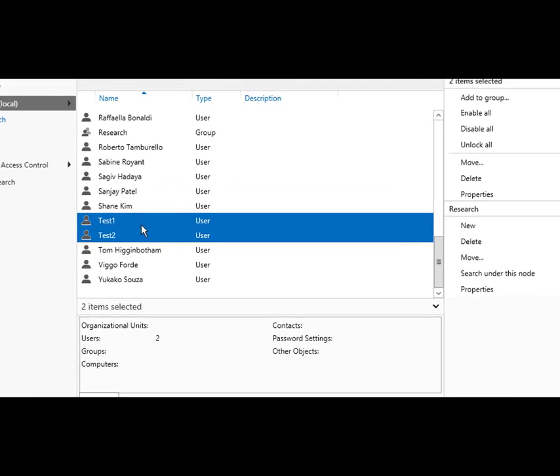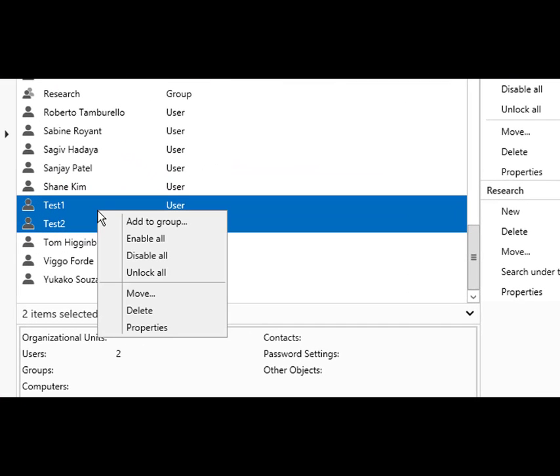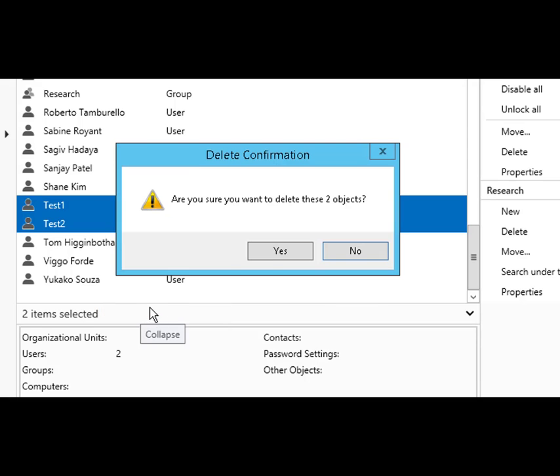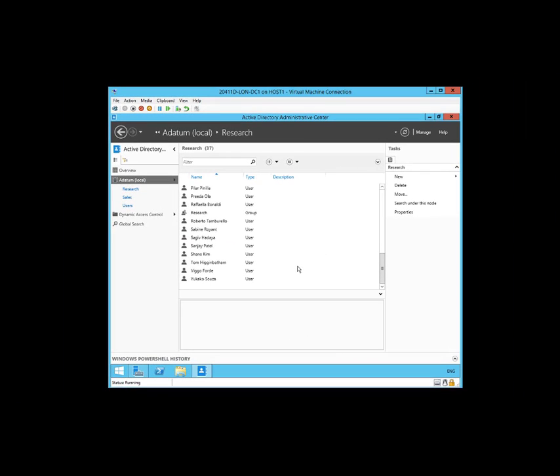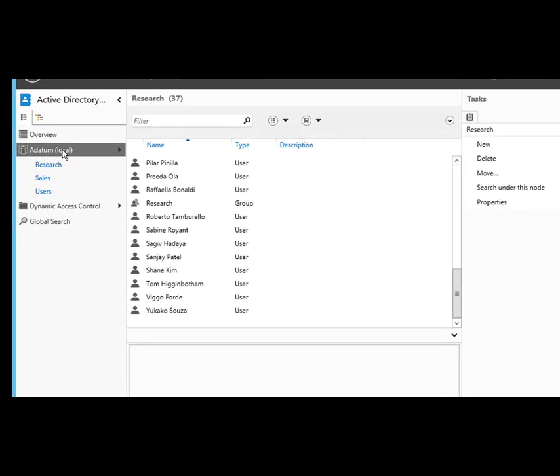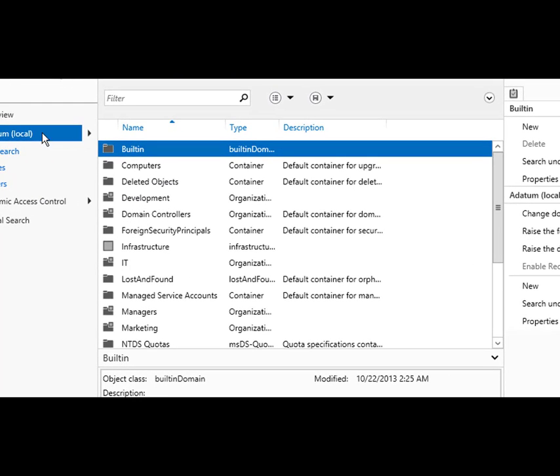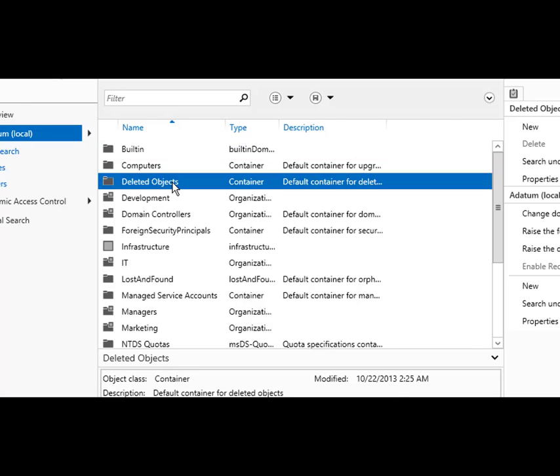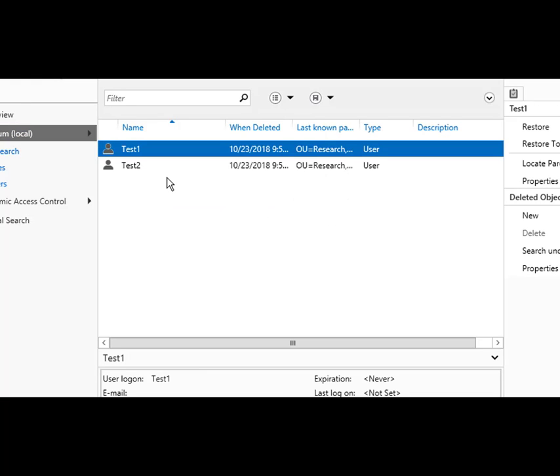I'm going to select them using standard Windows techniques. Control key, select the two things, and delete them. And these guys are going to go into, as you'll see, the deleted objects container. And if we open up the deleted objects container, we'll see both of them there.